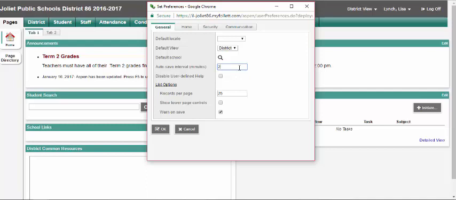The next thing that you might choose to change under the General tab is the records per page. It defaults to 25 options, but if you have, for example, 26 or 27 students, you might not want to continually have to switch to the next page to see the last couple of students. So by changing the number of records per page, you could potentially see everyone all on one page.